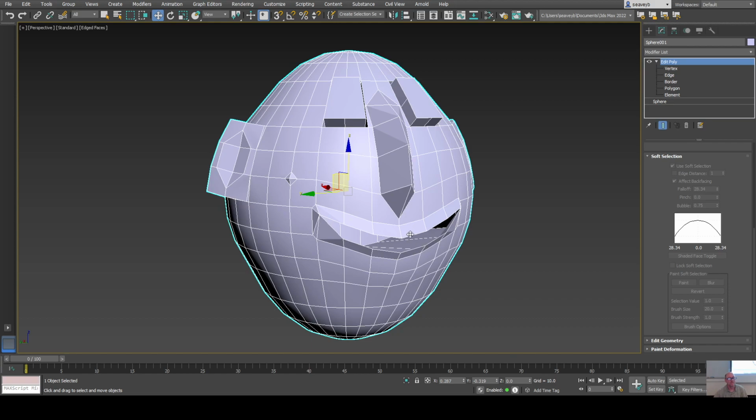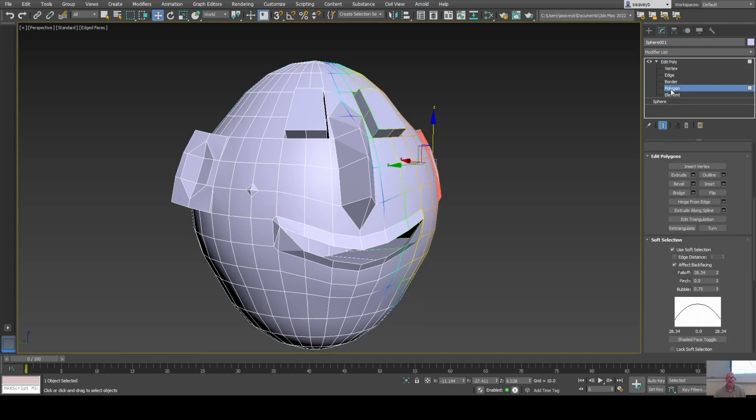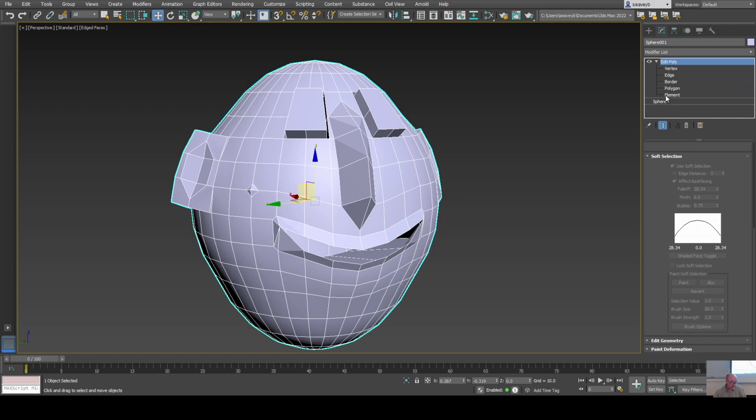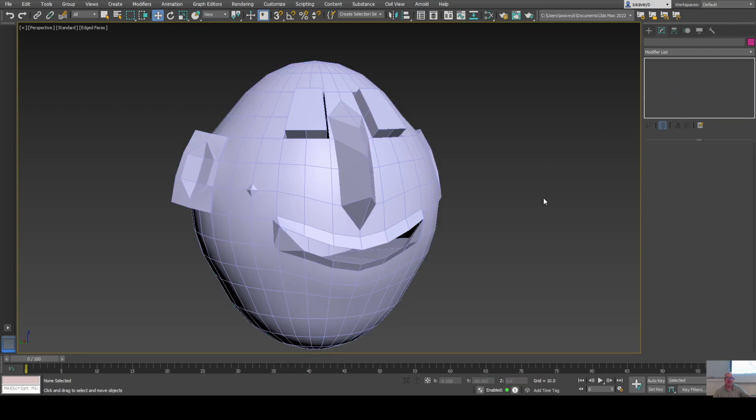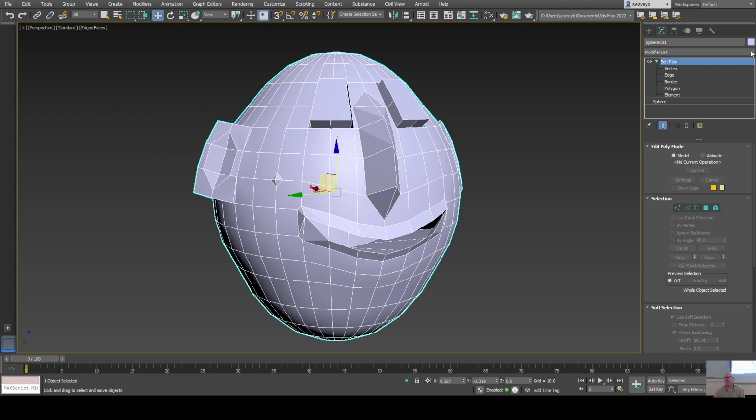All right, cool. Well, it doesn't look that great, but I'm going to add a modifier here and try to make it better. So I'm out of any sub-object level. If I'm in polygon, I just click on polygon or hit 4 to get back to edit poly, so I can just deselect the whole thing if I wanted to. But I do want to select it, and I'm going to add a modifier.